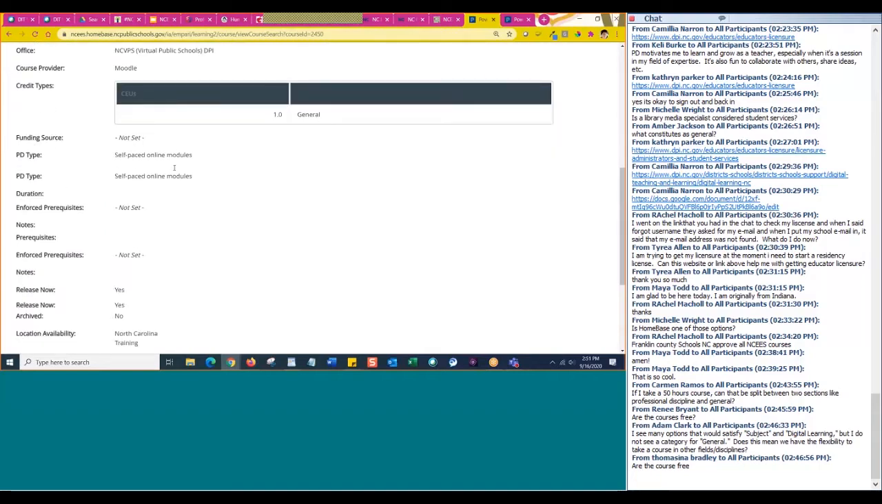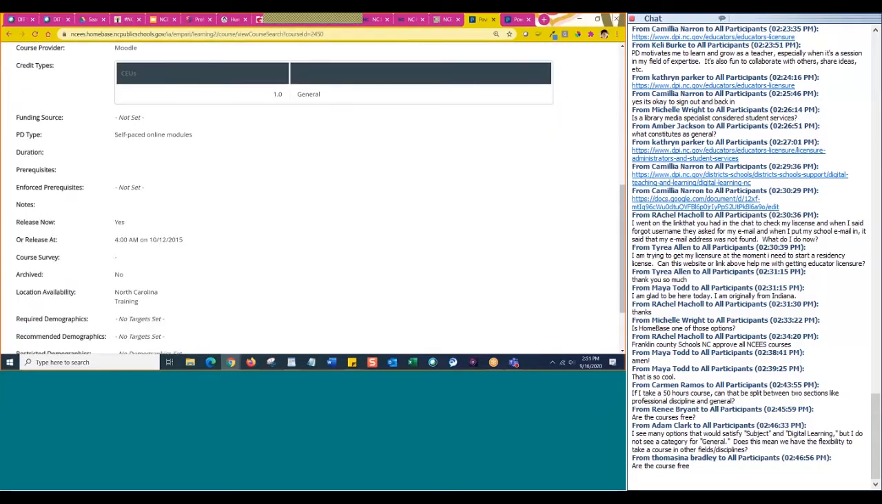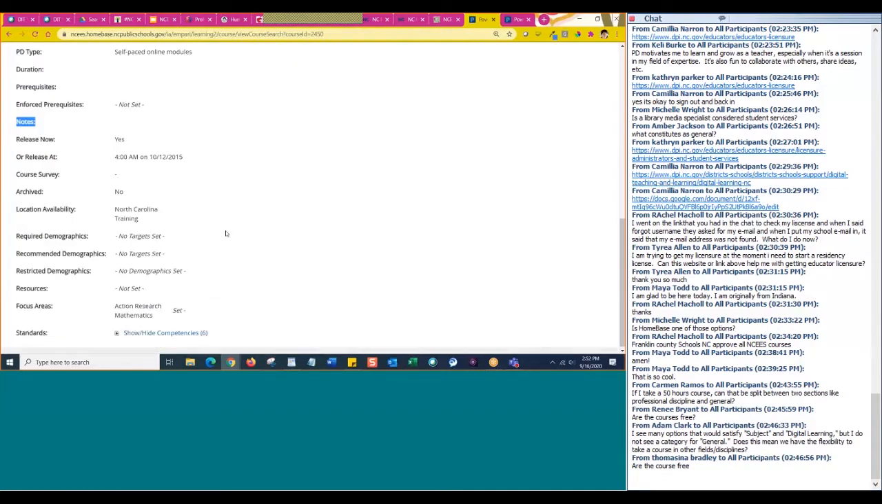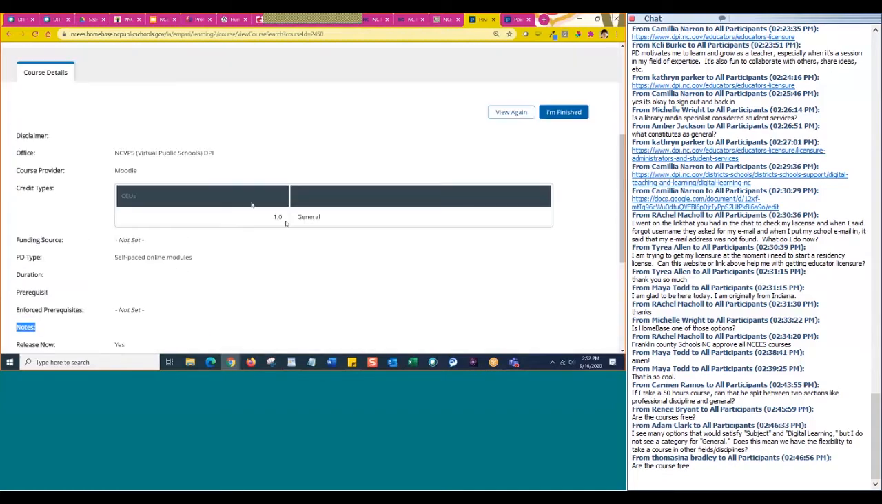Do read through these. We do have a course or two that has notes in here that you need to email somebody when you're done with the course to get credit, because you have to turn something in to DPI. We have a couple courses like that. So make sure you read your notes. And then right here it shows you how much credit.